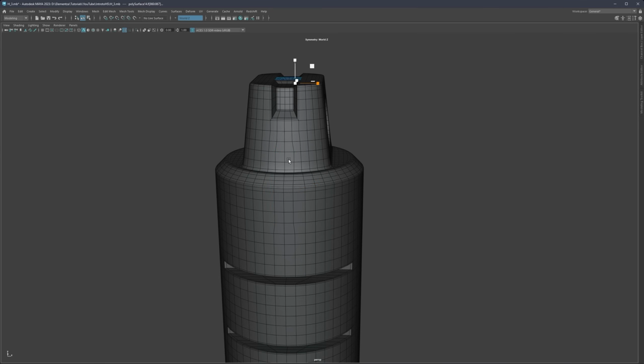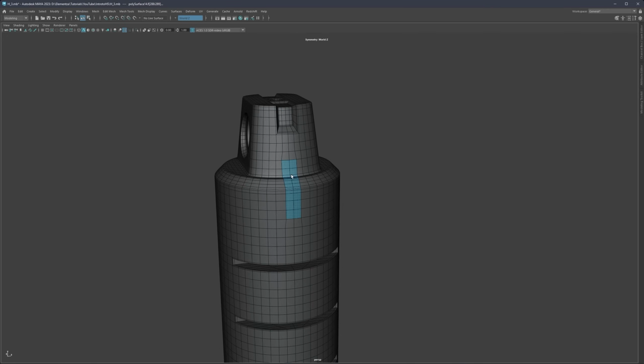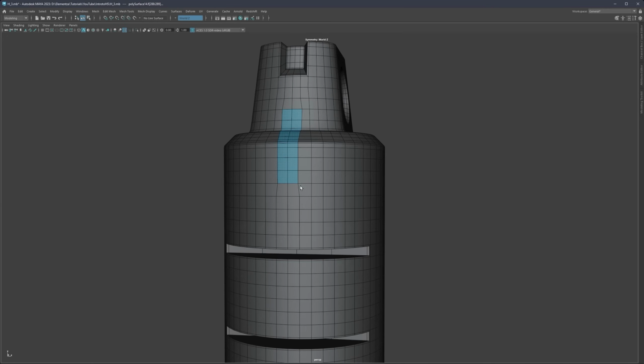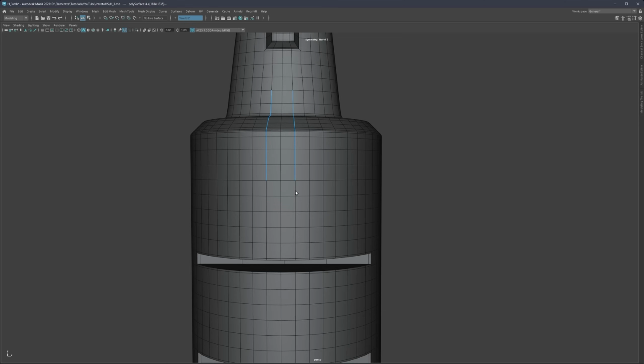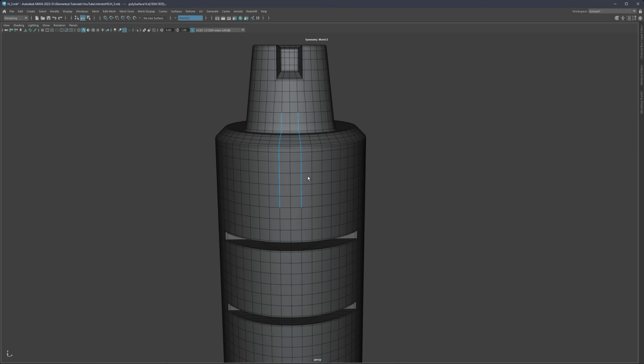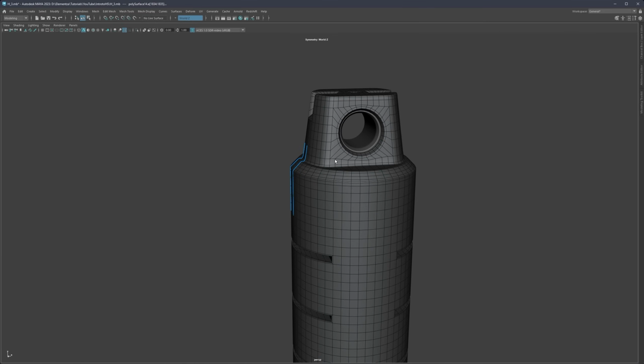Then let's go to face mode, hit Q to confirm, and select these faces. And actually, you know what? Let's go a bit further. Let's go till here, or maybe even till here. And I just want to make sure that symmetry is world X.